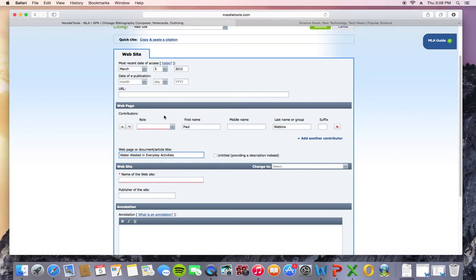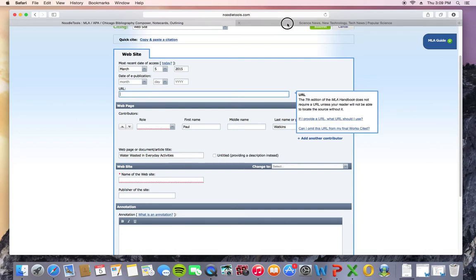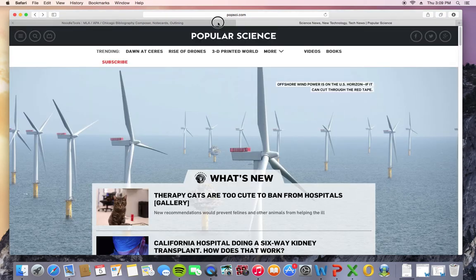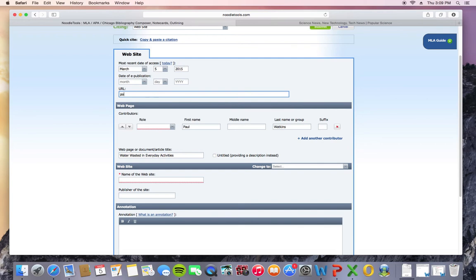Okay. URL comes from popsci.com. So I'm going to type in popsci.com. Now the date I accessed it, let's say the date that I accessed it was today, March 5th, 2015. Let's say the publication date, though, was from March 2014, the date that this article came out.